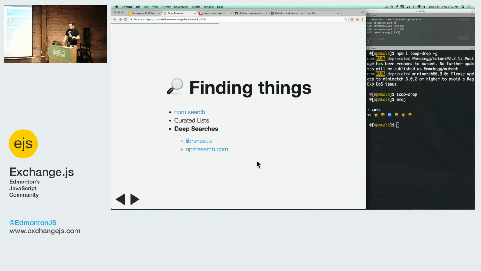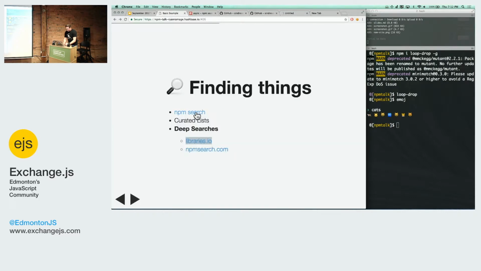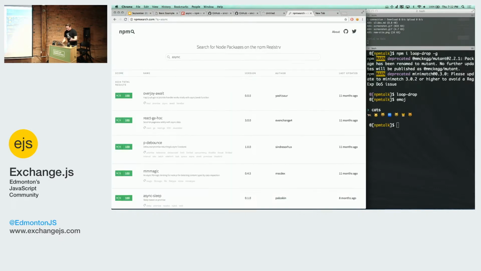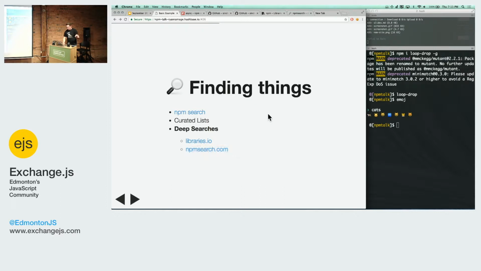Deep searches. What I mean by that is the NPM search, while it's getting better, still has some limitations. So some people have been enterprising and written different types of searches for NPM. Some of them are better than others. I'm just using these as examples, and use them at your own leisure.